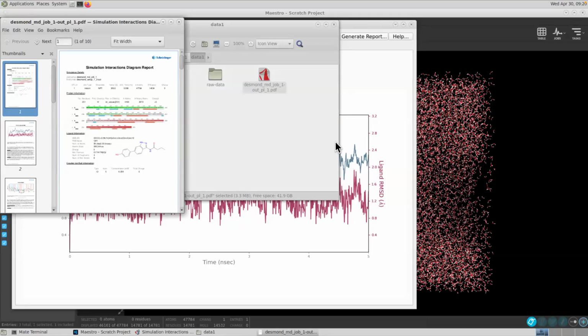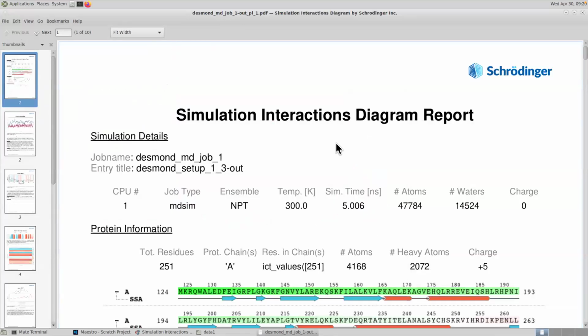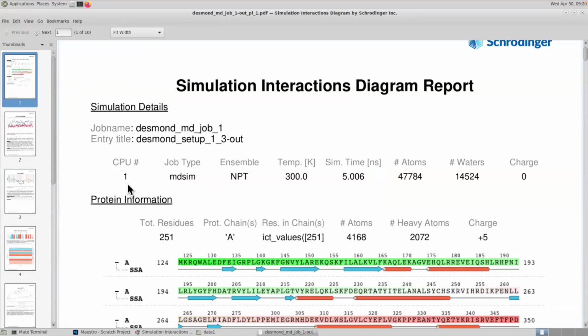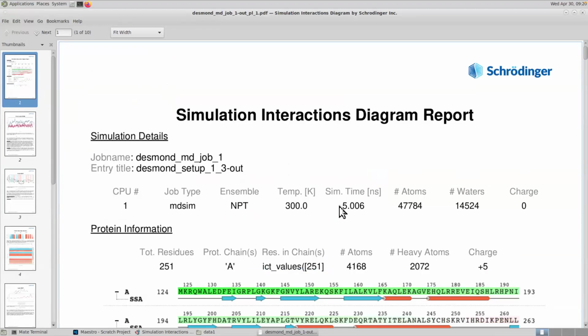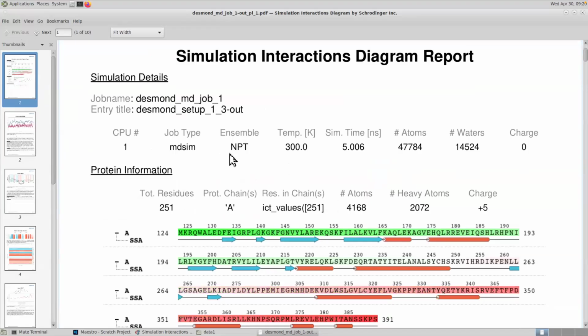So this kind of PDF report that you will be getting, yeah, there is some basic information like simulation details, what kind of ensemble you have used, the temperature, the pressure, total simulation time. Some basic information first to be there. Then some information for the protein, right, on the residues, number of atoms, number of heavy atoms, total charge you will get, and the sequence of the protein.